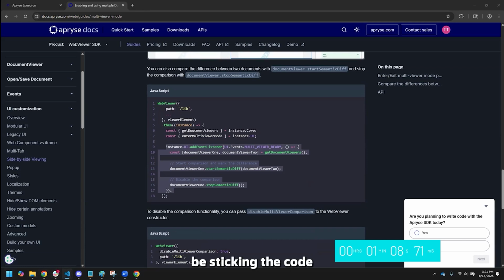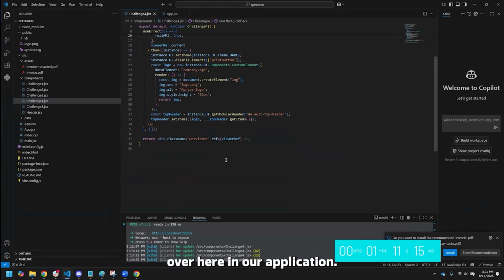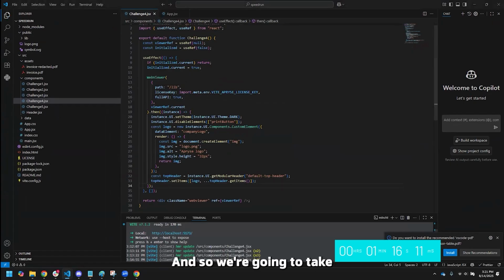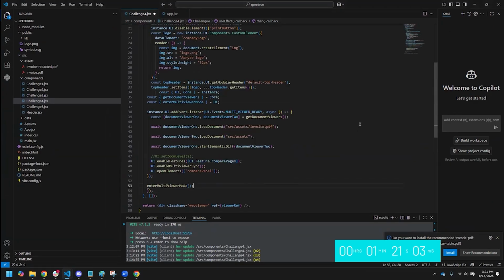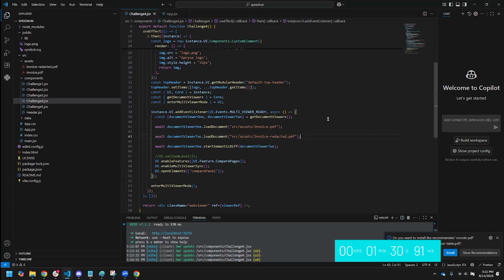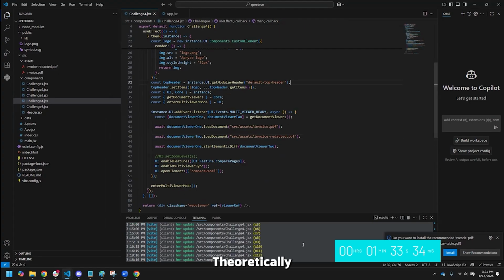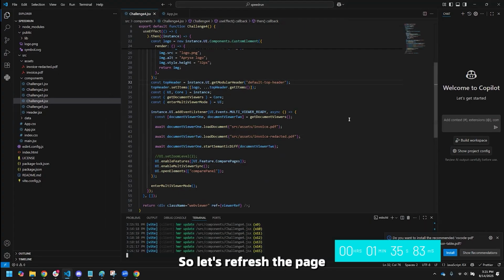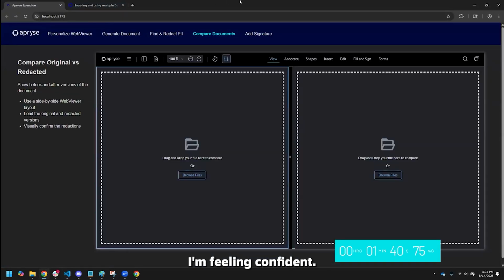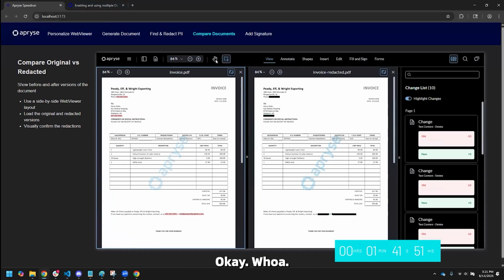So we're going to be sticking the code over here in our application. This is our basic web viewer that we've instantiated. And so we're going to take this code snippet that I have and plop this right in here and then finish what's our file called? Invoice redacted.pdf. Theoretically, I think this is all we need to make it happen. So let's refresh the page and keep our fingers crossed. All right. I'm feeling confident. Okay. Whoa. There you go.